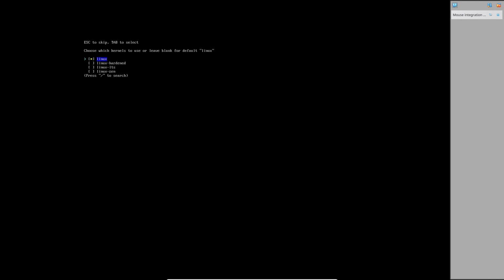Just select Linux. Zen is slightly, it can perform better in some cases. LTS will be an older kernel version, and hardened will be a kernel that is made for more security. But most people will just take Linux. If you want a custom kernel in the future, like the Liquorix kernel or XanMod, you can download it.